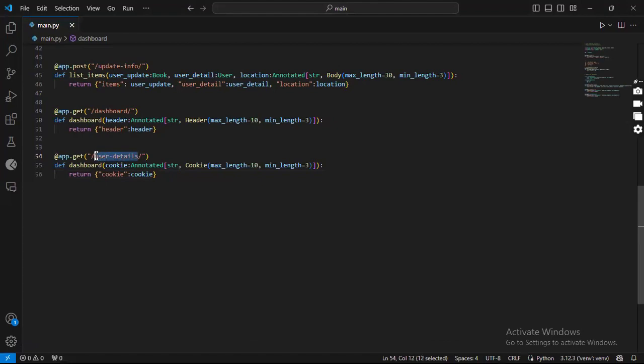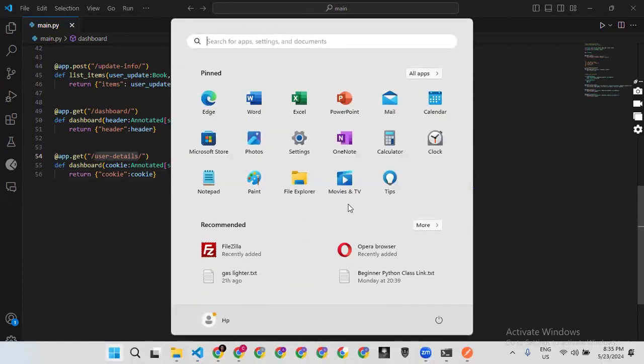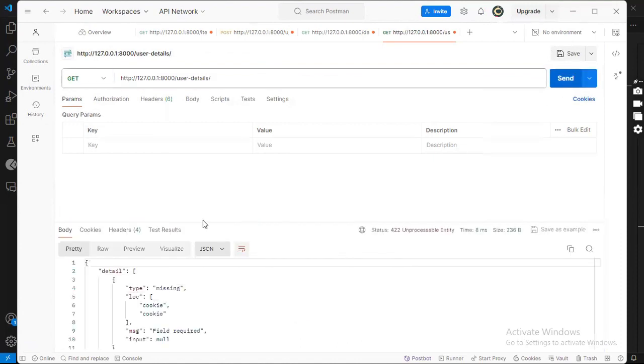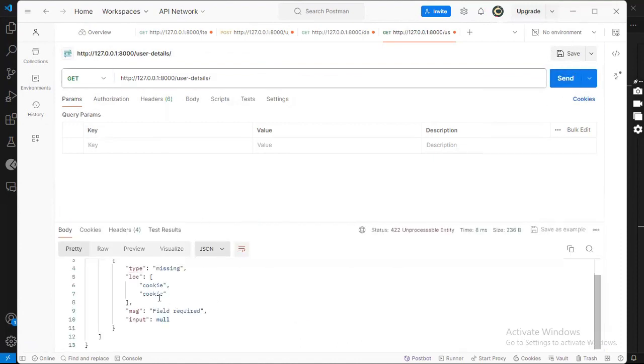So I'll copy this, go back to my Postman, and call this user details. Then we try to make a GET request. And then it says that we are missing a variable called cookie, which should be in the cookie section.